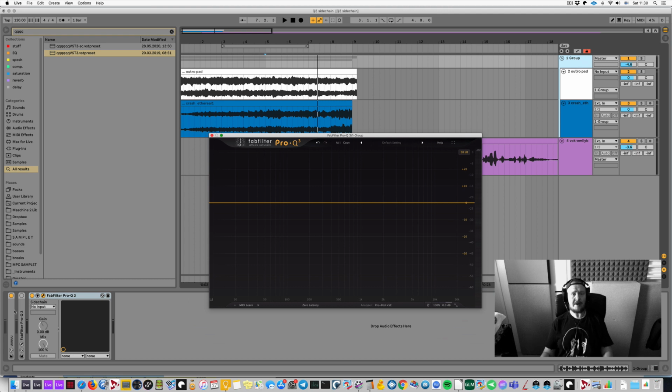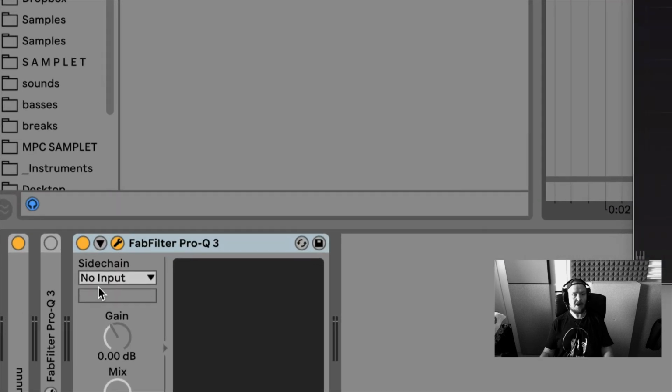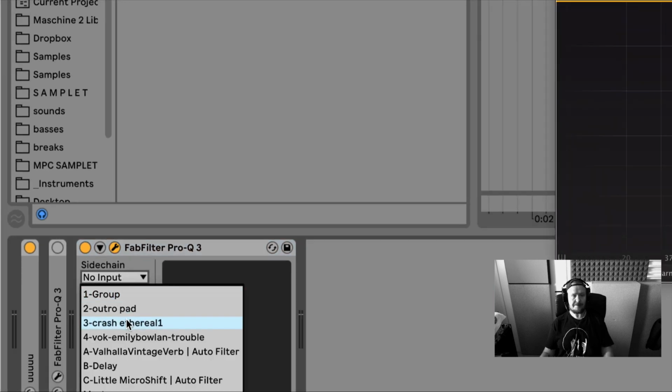So in Ableton Live, this is how you do it. I haven't used any other DAWs, but I'm sure you can do this in a very similar way. So Ableton Live allows for the sidechain input. So on this track, sidechain source will be the vocal track.